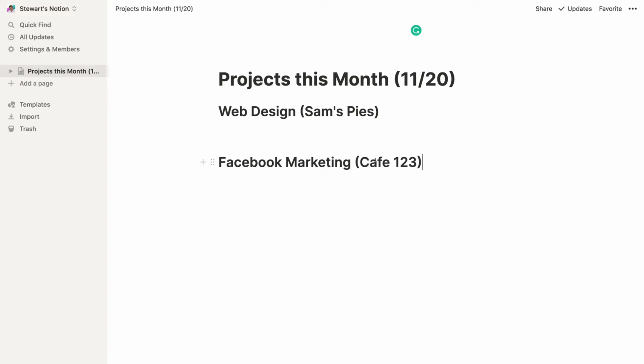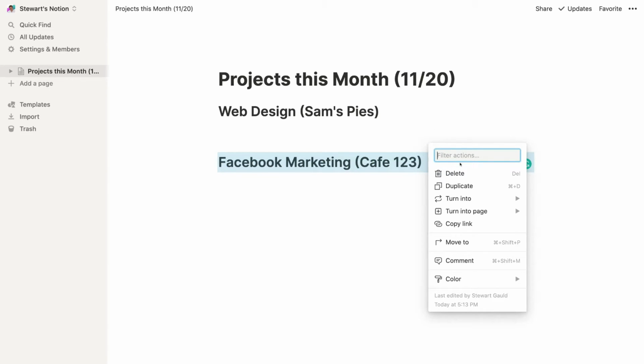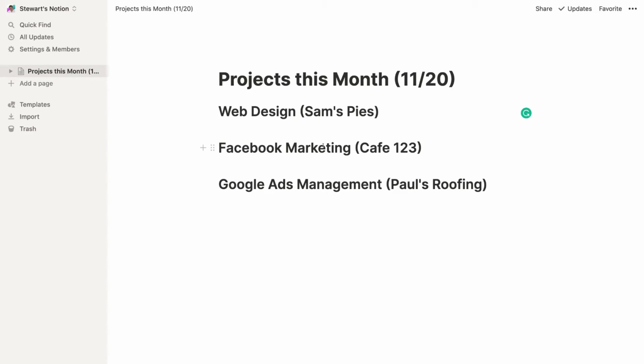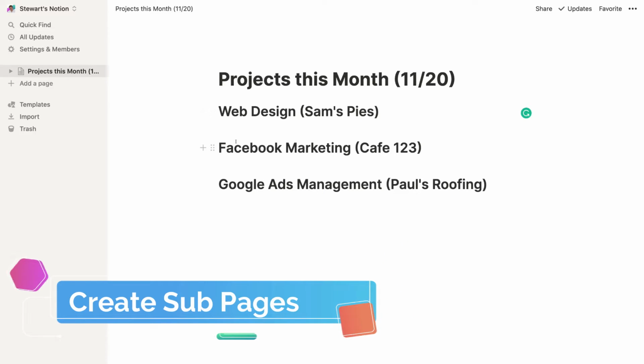Now what I want to do is add one more project. So what I can do, if I just want to duplicate this, I can come over to the 3 dots and come down and click duplicate. Now I can change this to another client. So for example, I could change this to Google Ads Management, Paul's Roofing. Now these aren't actually real businesses. This is just for the purpose of this tutorial. Now I want to actually get rid of that. I'm happy with that.